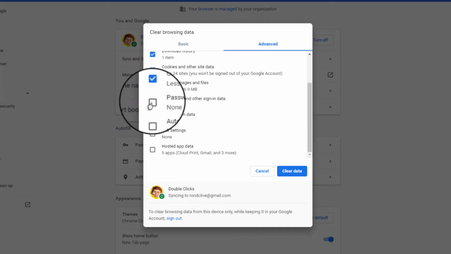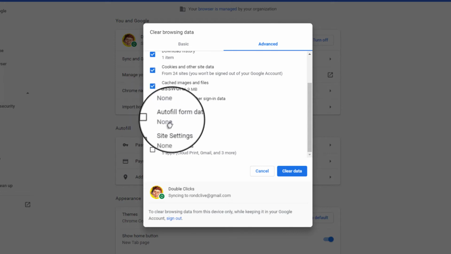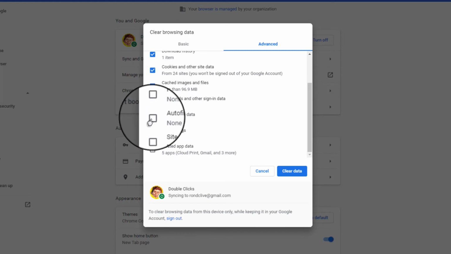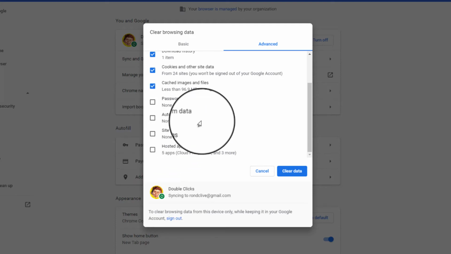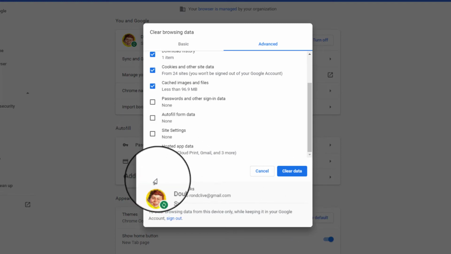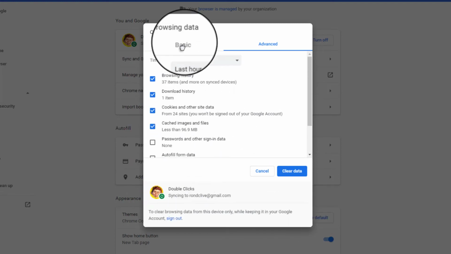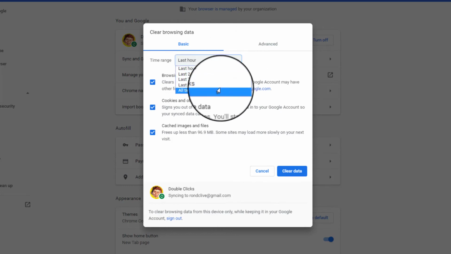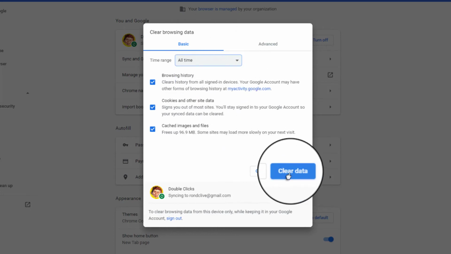You could delete all the passwords and other sign-in data. I don't ever use that one because I like Google to fill out my passwords. Autofill form data, if you've got that set up, it'll do that. So I could check it to clear that out. Site settings, hosted apps. So I'd have to sign into these different things on hosted Google apps. So I'm just going to go in here now and use the basic and say, let's do it for all time and see how it works.